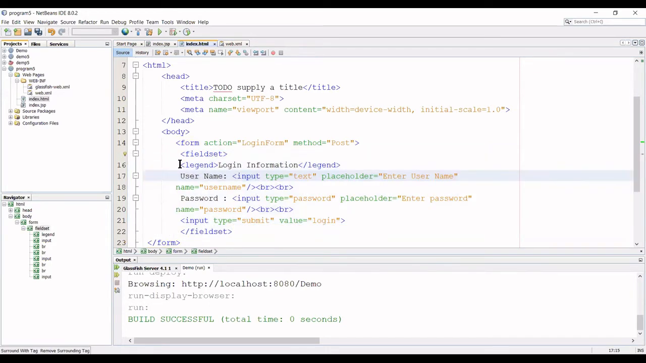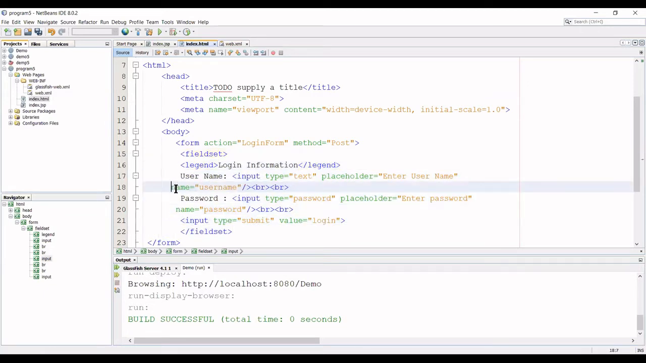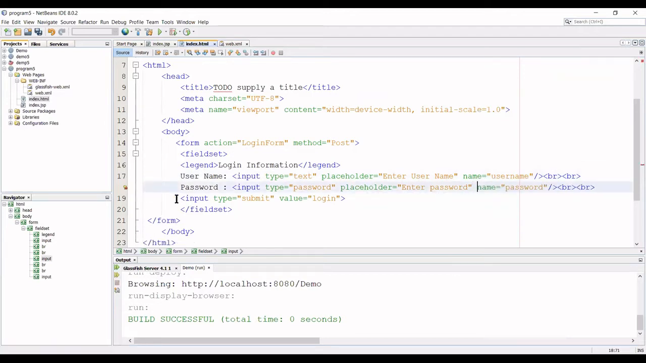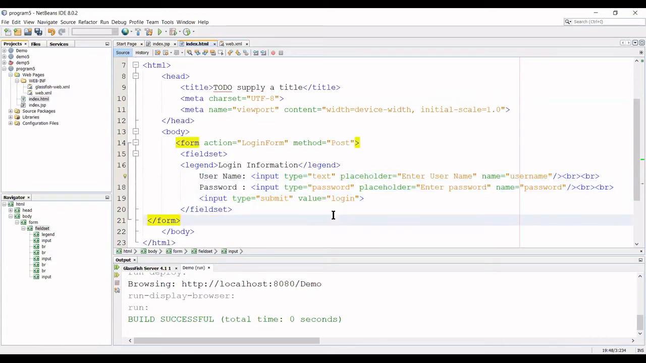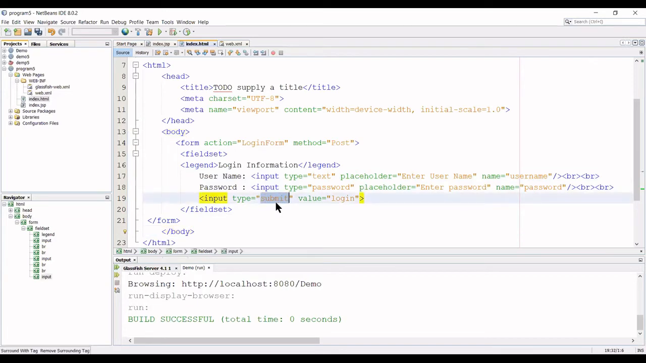See here in this particular index.html page, I have created two text fields. One called the username, another text field called the password, right? I'll give the tab space here. I have the two text fields, one for username and one for password. I have one submit button. When I click the submit button, the action will go to this particular login form.